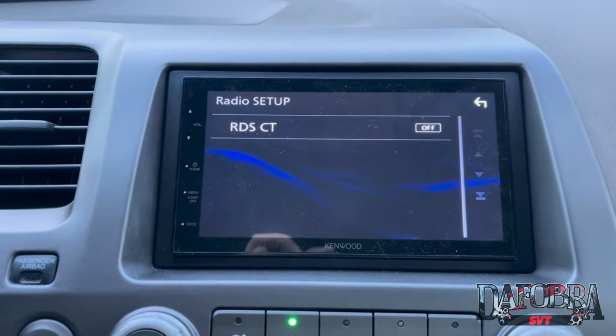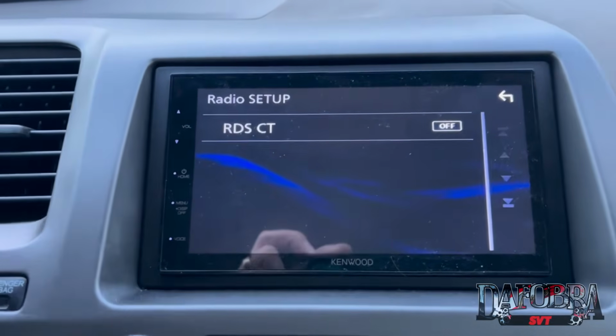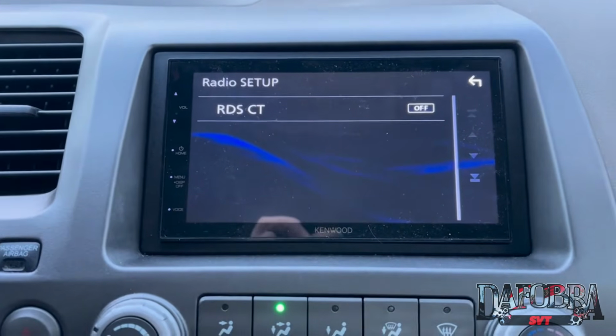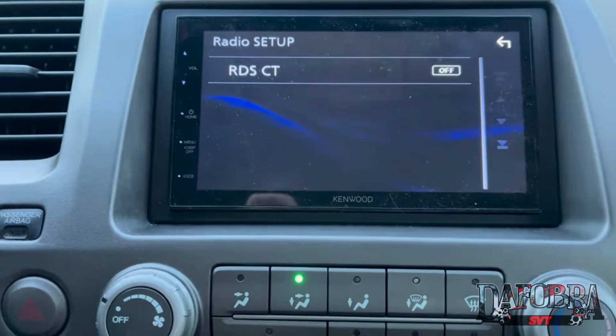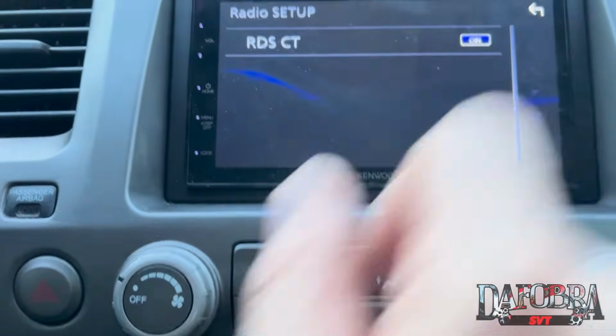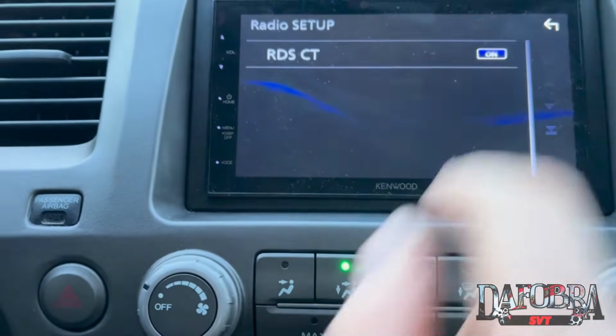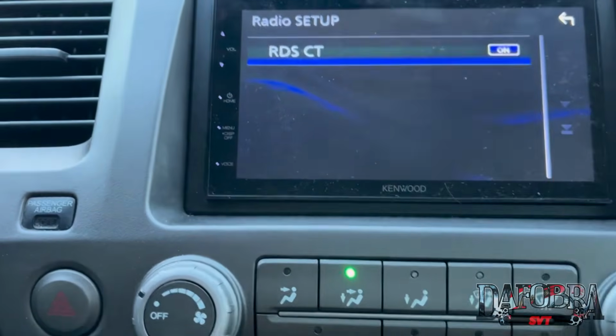Of course, when you plug in CarPlay, the time would go correct, but as soon as you disconnect CarPlay, this would go back on. So if this is on, you're going to see it blue. So you don't want it on, you want it off, just like that.